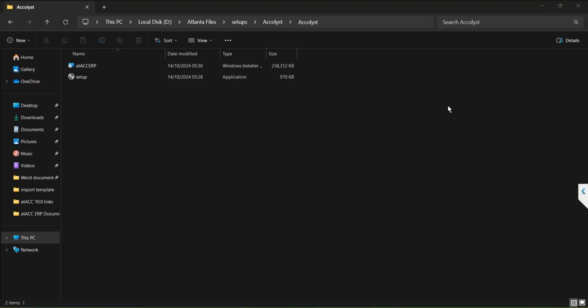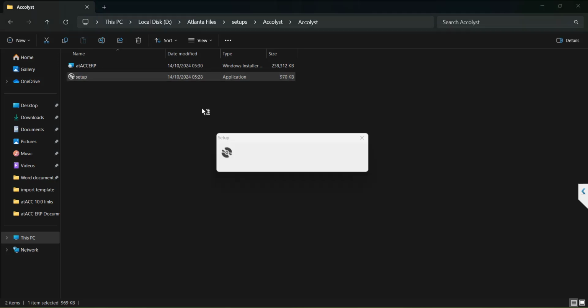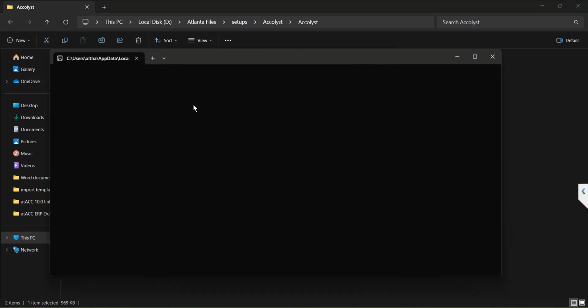Hello everyone. In this video, I'm going to show you how we can install Accolyst. Once you download Accolyst from the link, you can see two files in the folder. You have to open Setup. You don't need to download the backend separately. This setup file will download it for you. You just need to install it by double clicking the application.